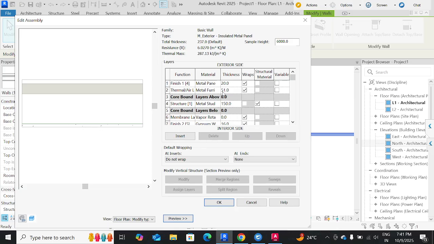This is the thermal layer. This is 51. Then the core boundary. So this is called the core, where the core strength lies. It is called a layer. According to the core, this line will be different, and the wall will be marked in different places. Then you have the membrane layer. The membrane layer will always be zero. And finish is 16. This is what is given here. So this is a core. Do you understand this one?